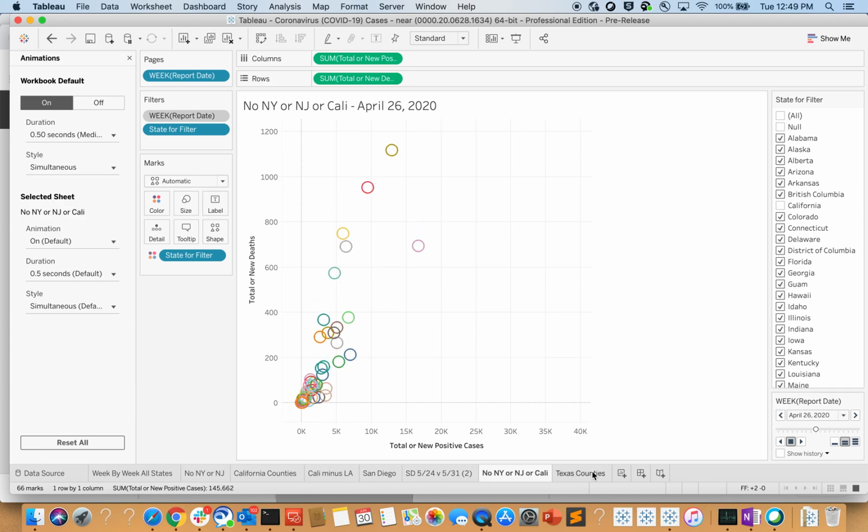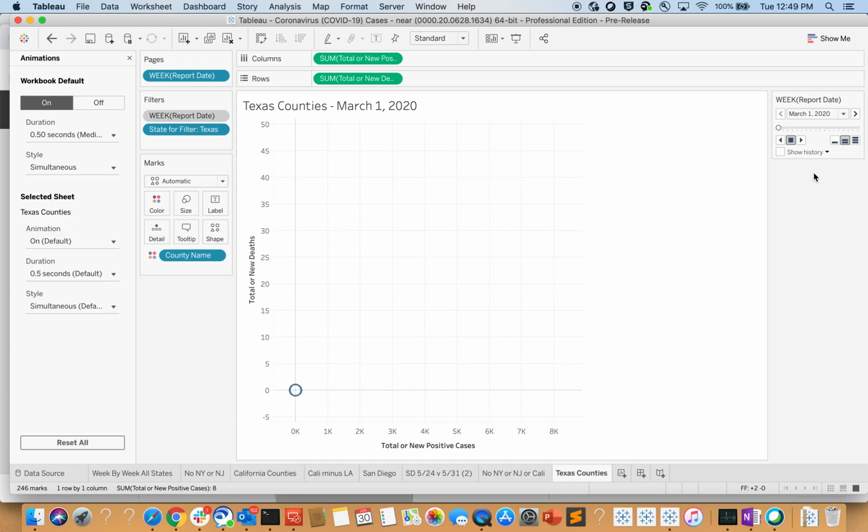And like I did with California, I created another one with the Texas counties over time. I'm going to step through that. And what I notice here, at least to my mind, is I don't really see anything too anomalous in any of the counties. So what I might look into from here is: is San Diego doing something different than the other counties in California? And is Texas doing anything different from the other states in the United States?